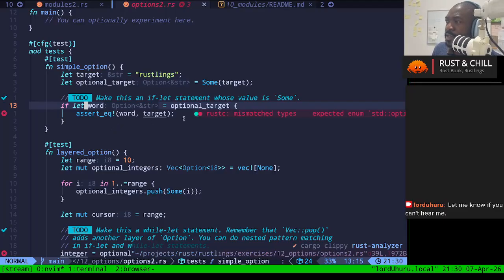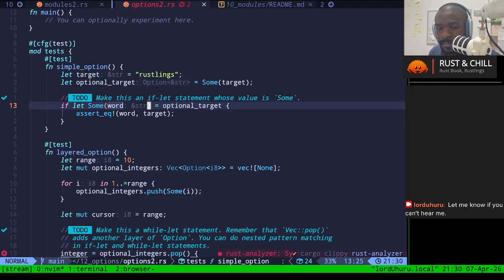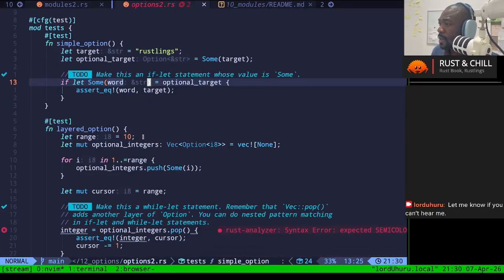So it means if optional target can be destructured into word. No, optional target is a Some, so this has to be: if optional target can be destructured into Some word. Yep, that's what it's going to be.